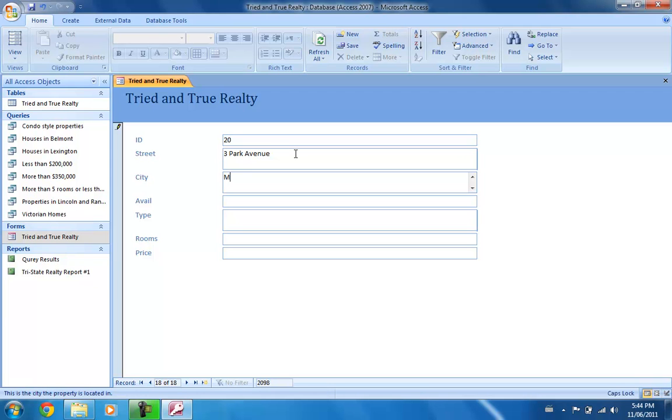And the last one that we have to add, ID 20, 3 Park Avenue. City is Lincoln, and 31st May 2009. It is a Victorian style house. The rooms are 10, and it costs $450,500. $450,000. Sorry, not 500. All right, perfect.